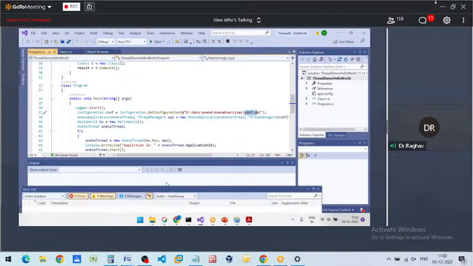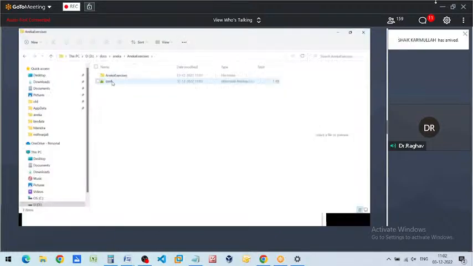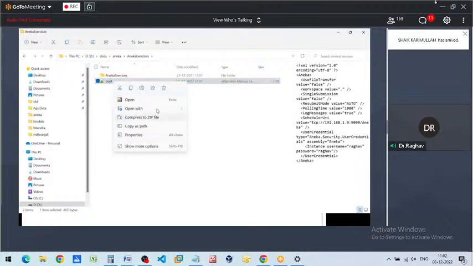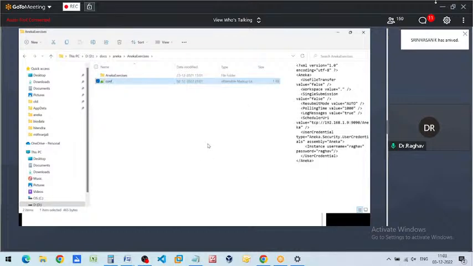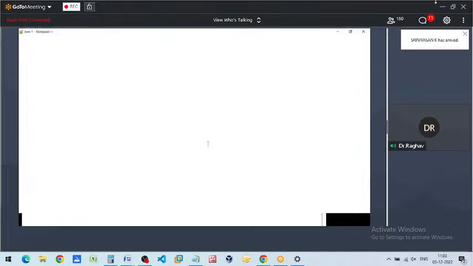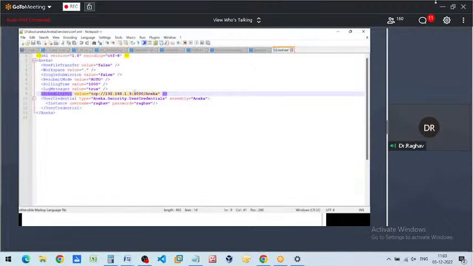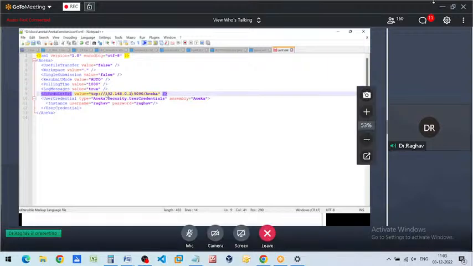Yeah, here I have it. I'm just opening it with Notepad. I'm changing it to my IP address. I'm giving the master node, okay, 192.168.0.135.